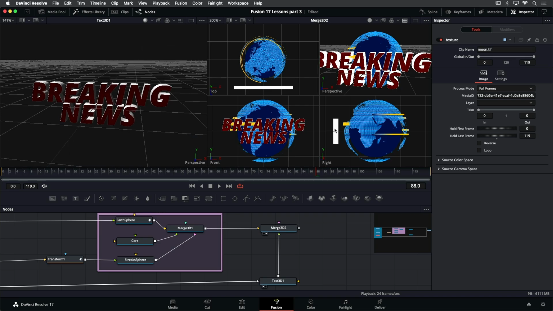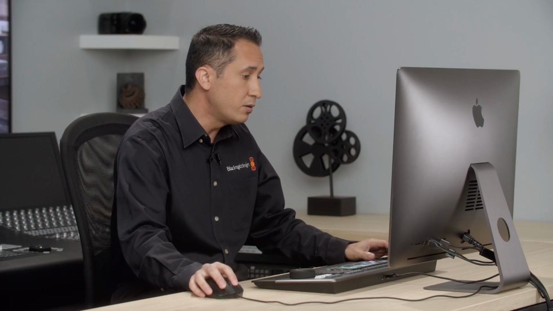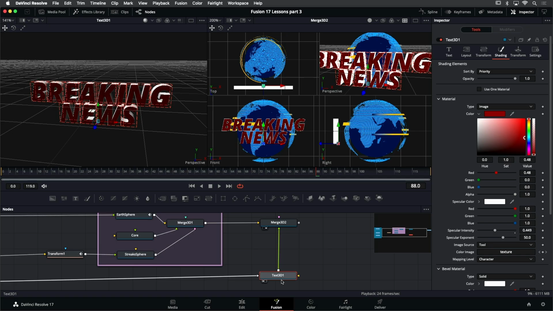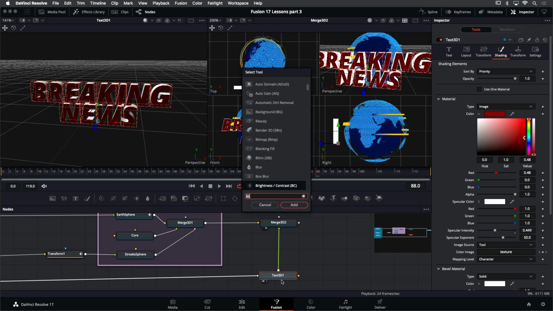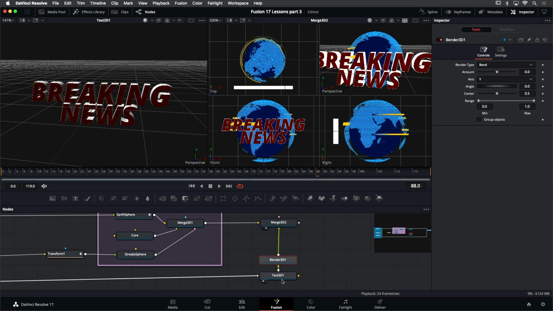All right, so as we can see in Viewer 2, we can see at our top view that the text is pretty much straight and flat. It'd be nice if we could bend or warp the text so it feels like it's coming around the globe. And we can do that by adding a node called the Bender node. So let's go ahead and select our 3D text, Shift Spacebar, and type in Bender, hit Enter.